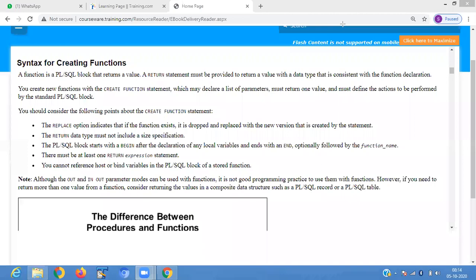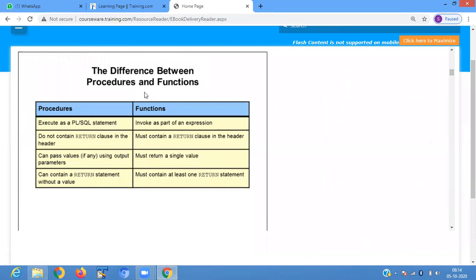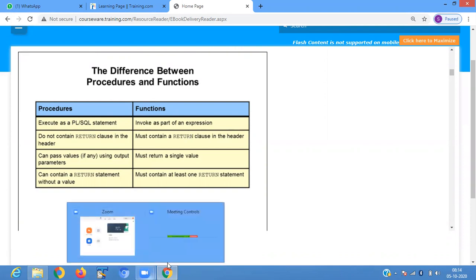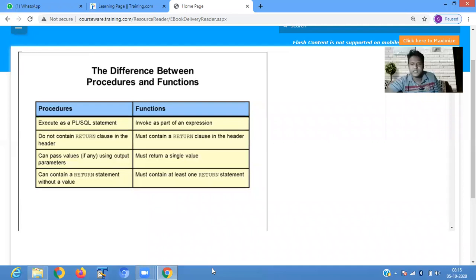Now we come to the difference between a function and a procedure. A procedure is invoked as a statement, while a function is invoked as part of an expression. In a SQL expression, you have to use a function. Means in a select statement, you are using a function that is invoked as part of an expression. But a procedure is executed as a whole statement.